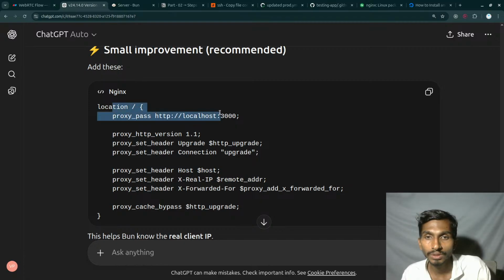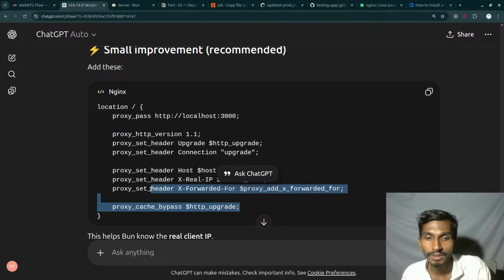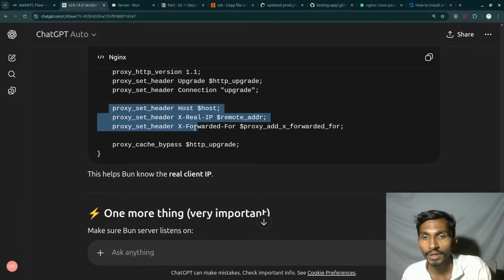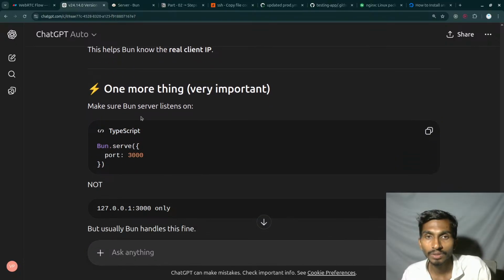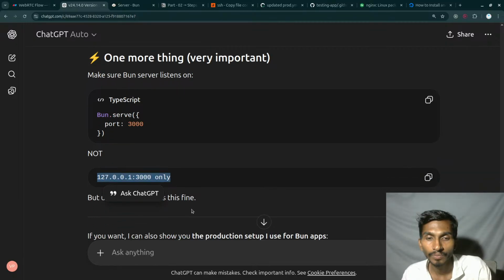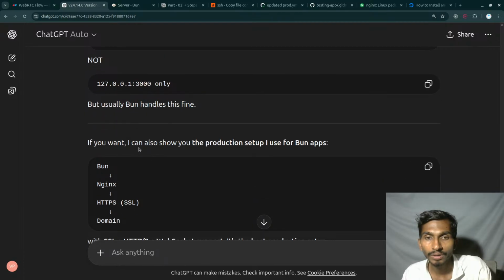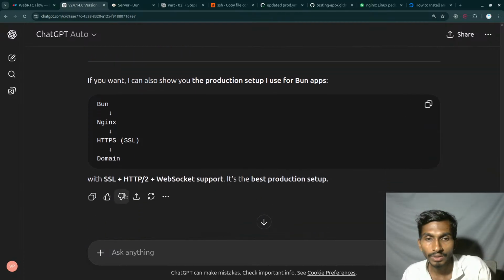A few things it added here: proxy set header, X-Real-IP $remote_addr, X-Forwarded-For. This helps bun know the real client IP. Ultimately it is just one more thing, bun.serve port 3000, not this only. Bun usually handles this fine. If you want, I can also show you the production setup, Nginx, HTTP, domain and all.